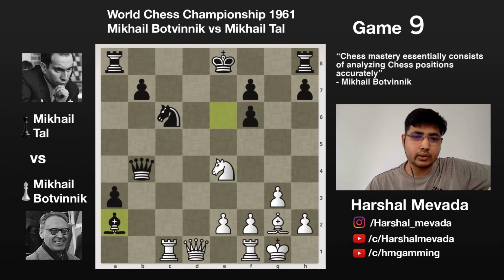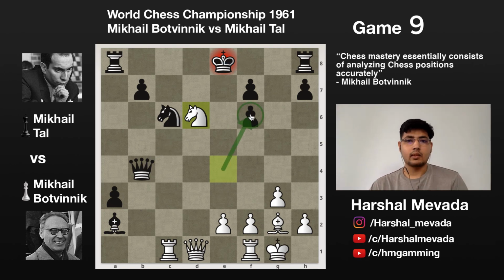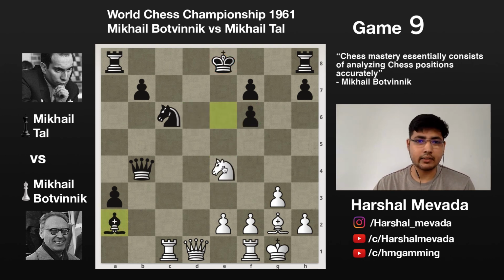So bishop cross a2 and now knight d6. Here you can also play knight f6 check. That also works. And many moves here work. Knight f6 check works. E3 works. E3 works. Knight f6 check.